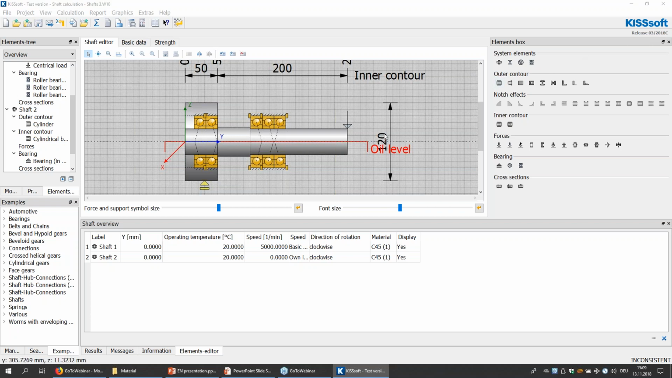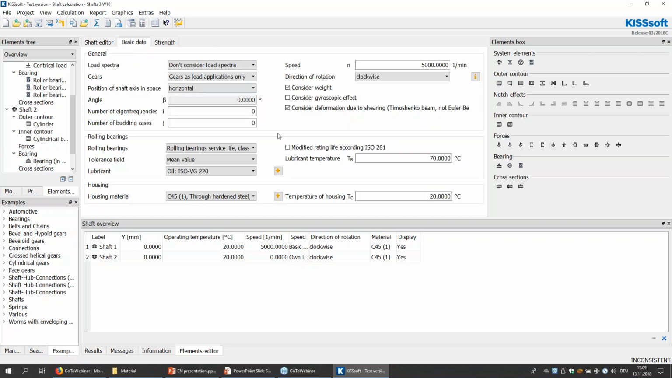How important it is to take into account correctly the bearing stiffness when calculating shafts in KISSsoft. There are two different ways of modeling a rolling element bearing in KISSsoft. One is using the classical calculation, which I'm going to come back to when talking about bearing lifetime. But from the bearing stiffness point of view, this is assuming that your bearing has infinite stiffness.